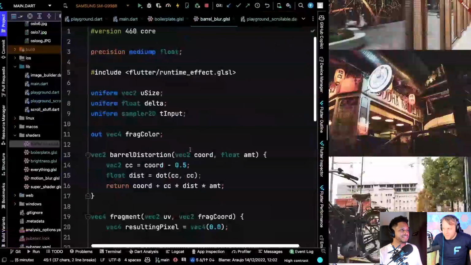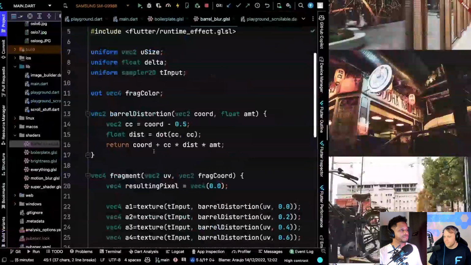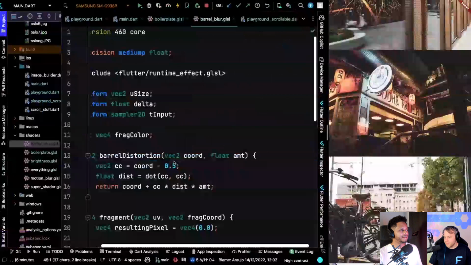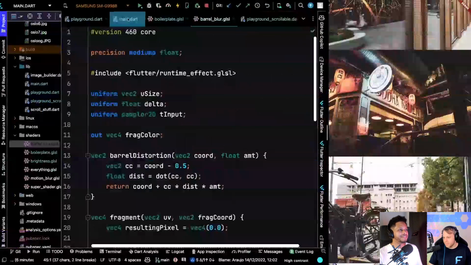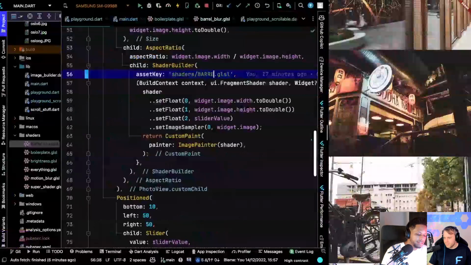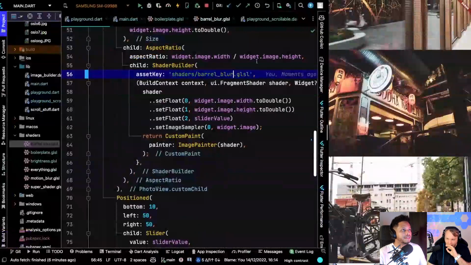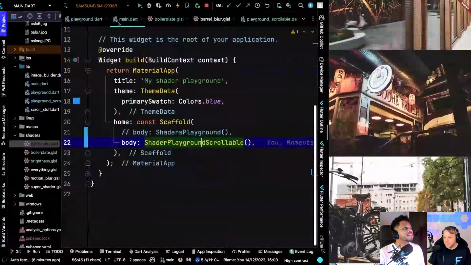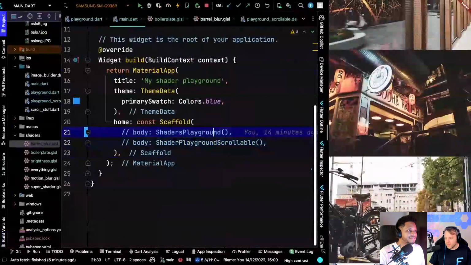There's this one. I guess I just copied this from somewhere on the web. It's called the barrel blur. Let me see if I can apply this barrel blur to our... caps lock was on... barrel blur. Let me see if I can apply this.